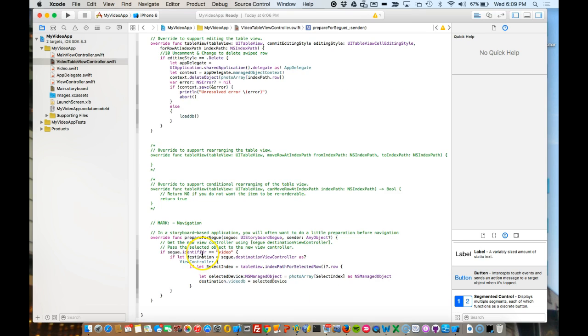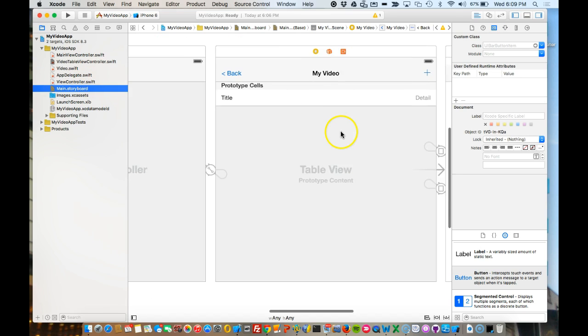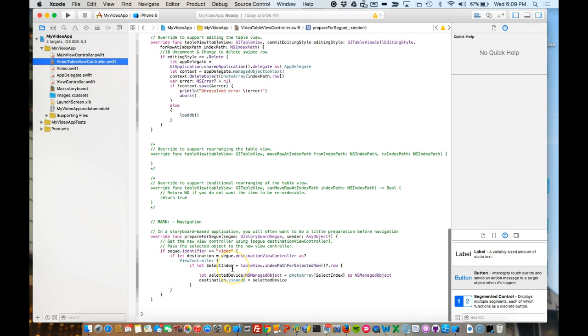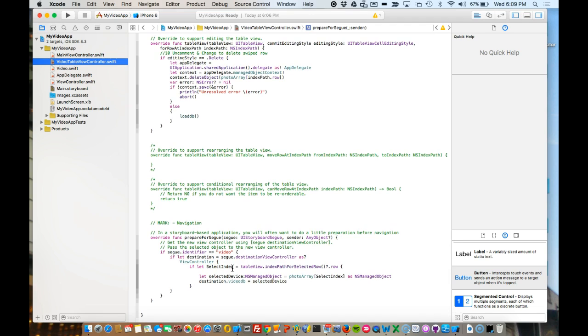So this one's determining if there is a segue identifier called video, which there is. In fact, you remember this one right here, we named video all lowercase. So it's important to have the syntax of the name correct, or it won't bring data over correctly. It'll go over to that view, but the data won't be brought over. So if the segue identifier is video, and the destination is a ViewController, which it is, then we're going to take whatever row they're currently on and plug it into a variable called selected device.